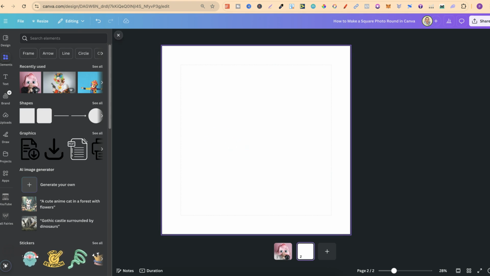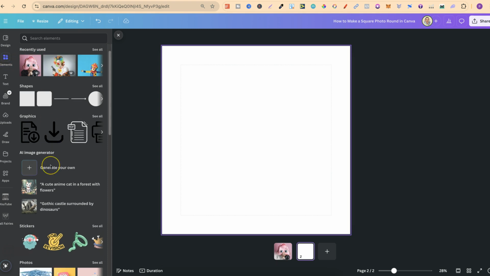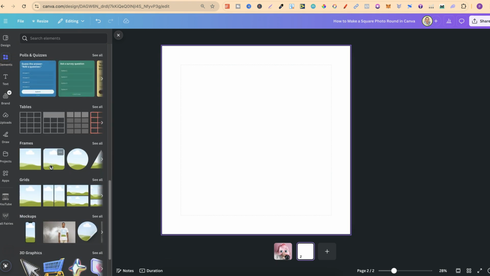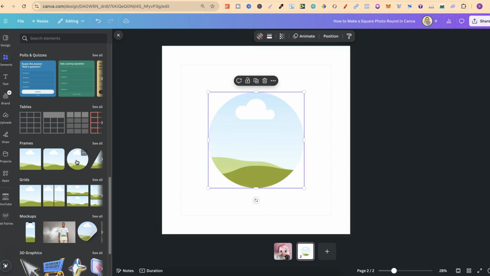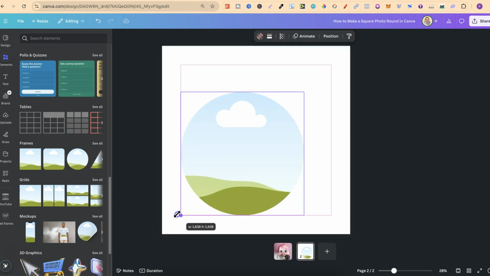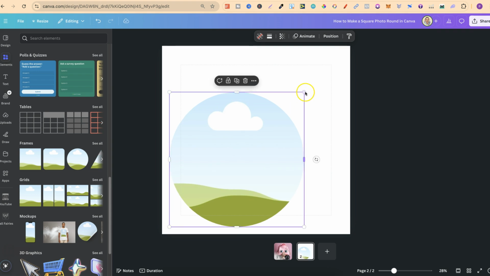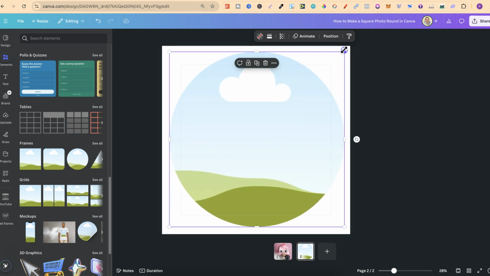So if we come over to Elements, then if we scroll all the way down to here, we're going to see these frames and we're going to use this circle. Now, what we can do with this is simply put our square photo into this circle, then download as a transparent PNG, and we'll have our square photo all nice and round.